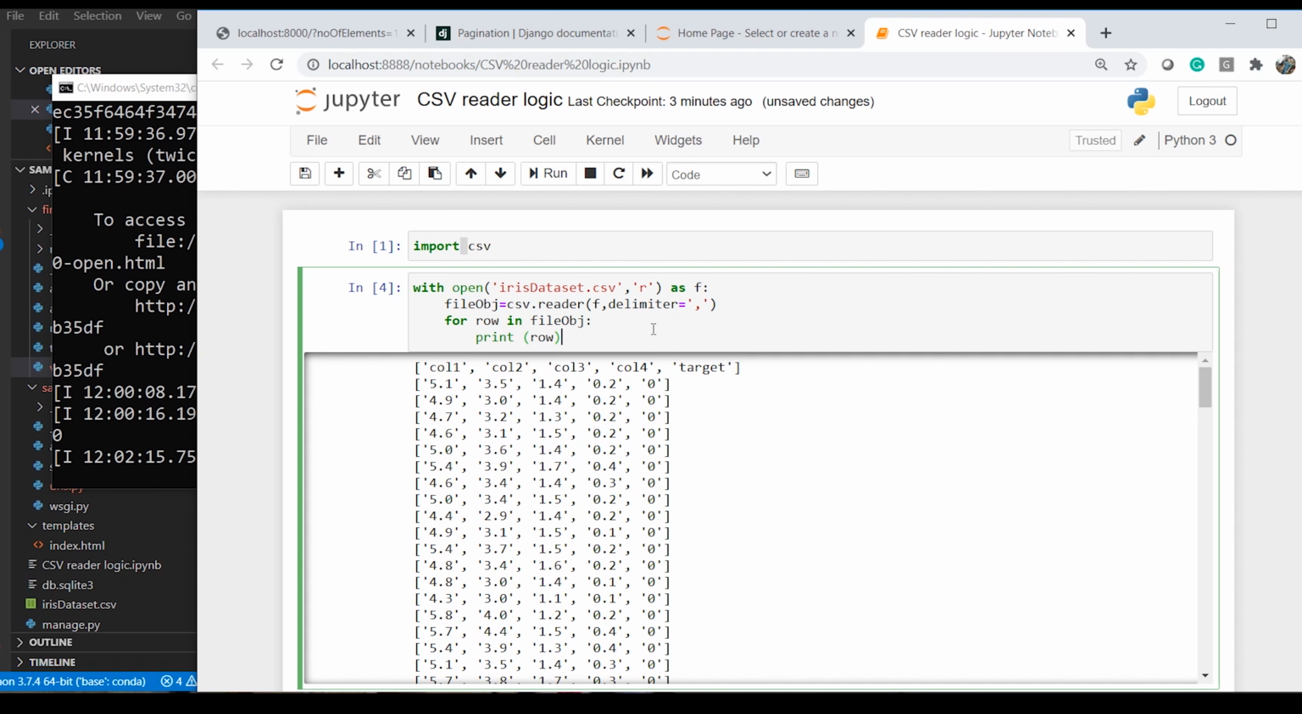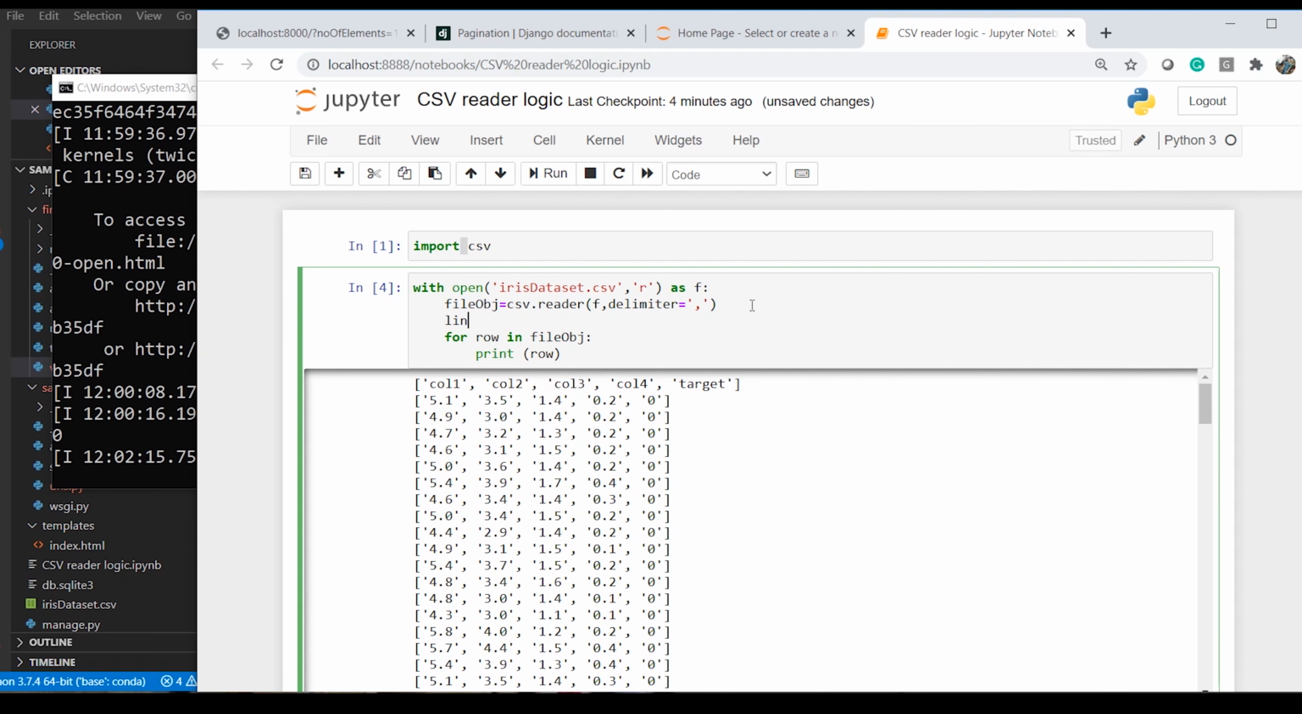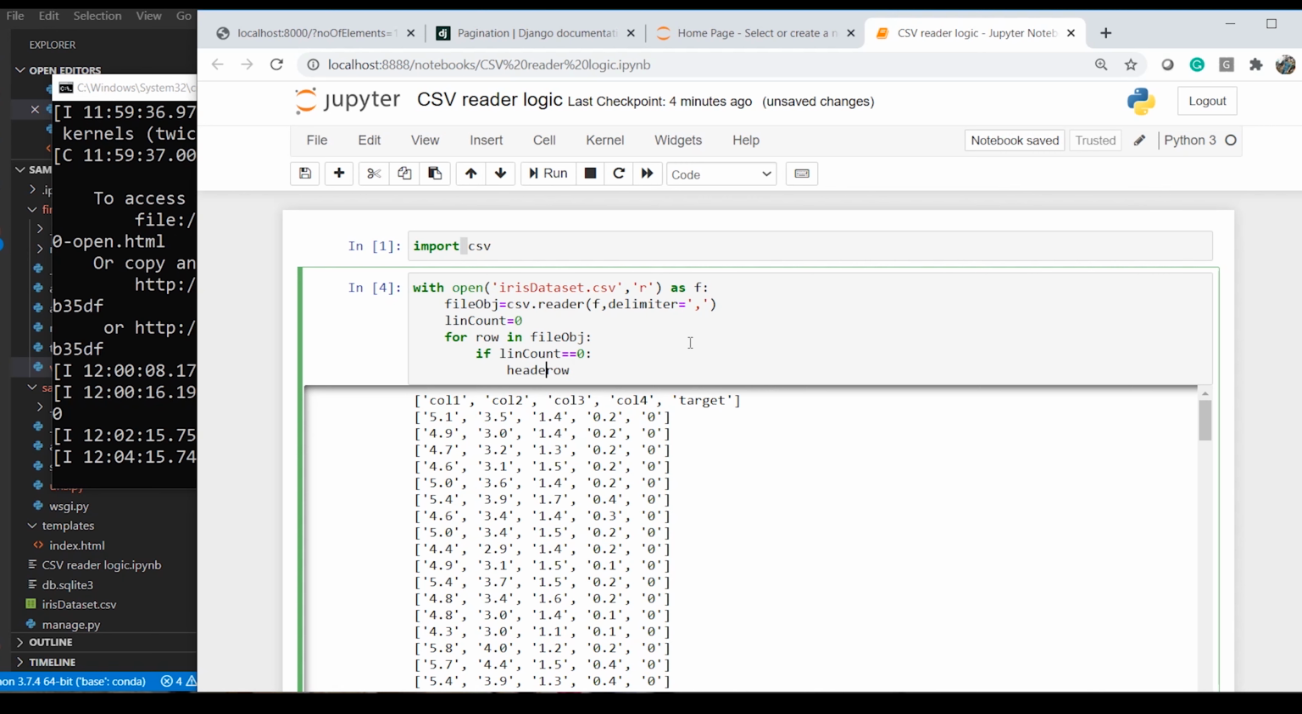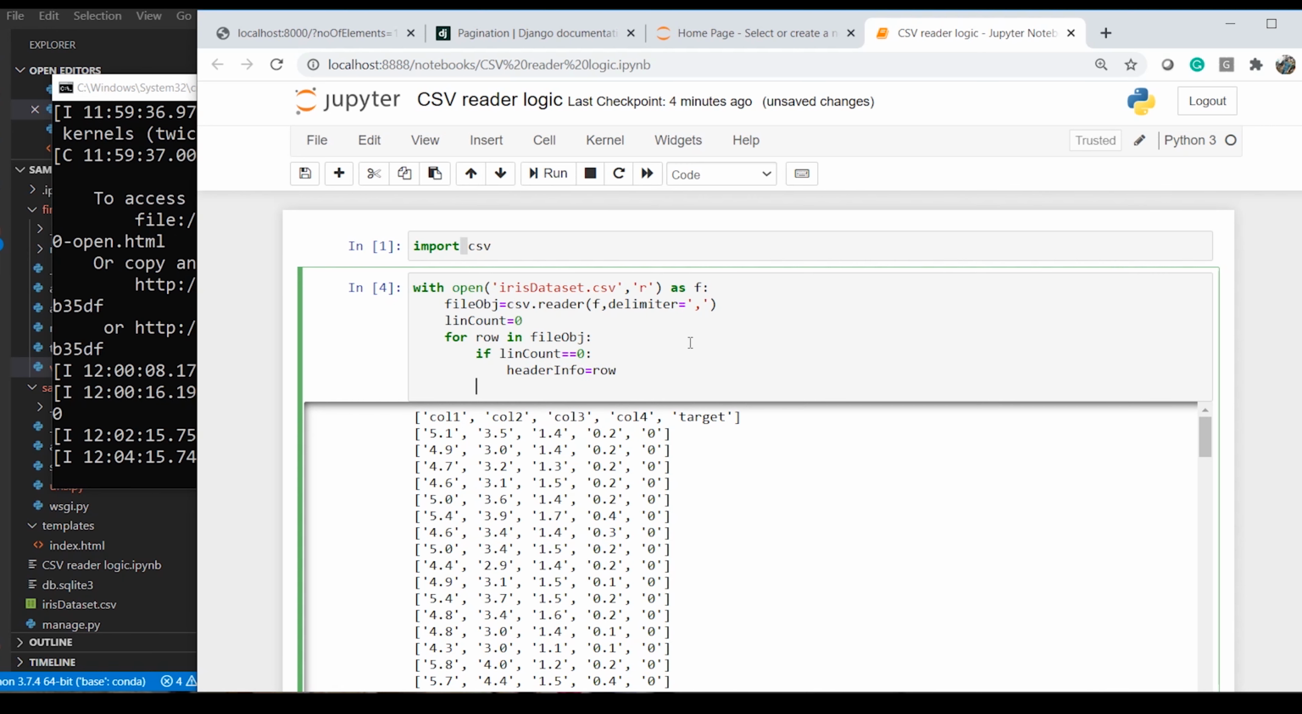So those who have a complicated indexed column, I'm sure there has to be a logic written here, but for now we are good. So I would just simply say I will create a value here, line count is equal to 0, and if line count is equal to 0, then this becomes my header info is equal to row, and else.